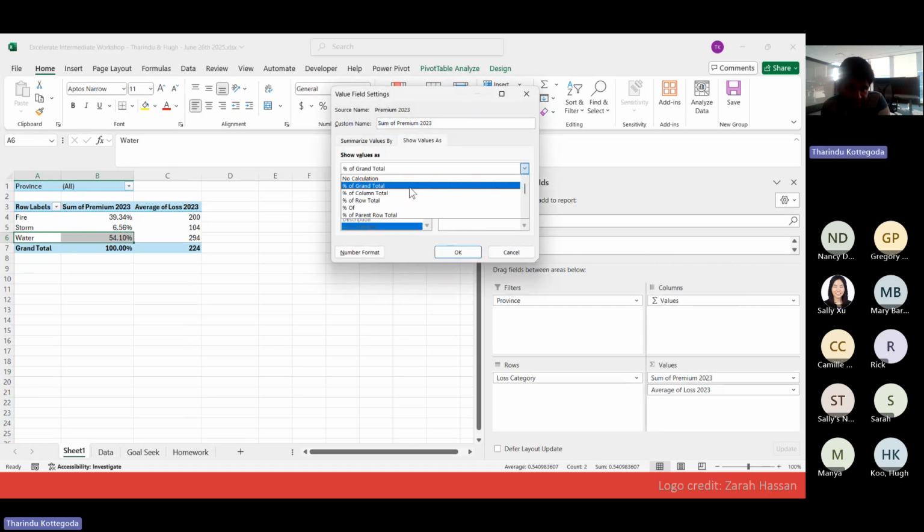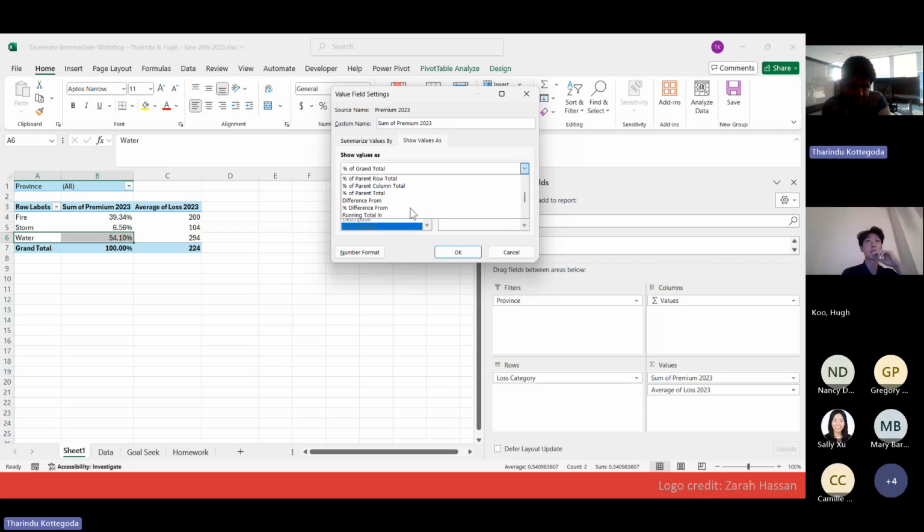A lot of these I don't honestly use. But that percent of grand total one can really come in handy quite a bit.